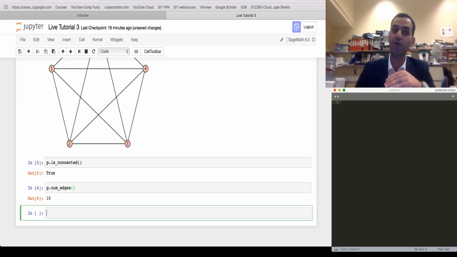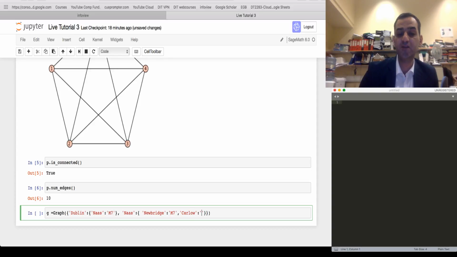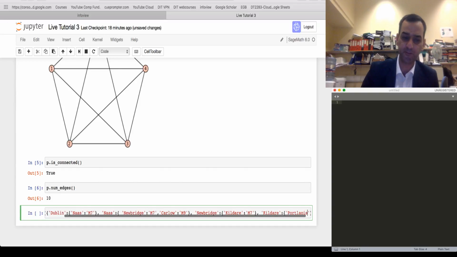Let's say if we travel by the M7, what we are going to see. Now, I know most of you will say, well, we don't really know the Irish map, how it looks like. So let's say I want to travel from Dublin and then to Naas using the M7, and from Naas I will go to Newbridge, then I go all the way to Portlaoise.